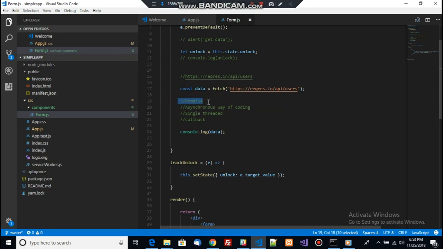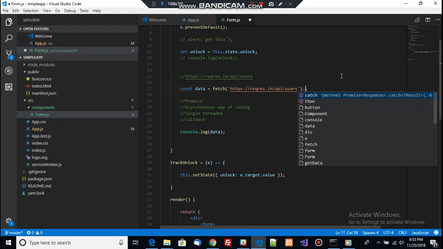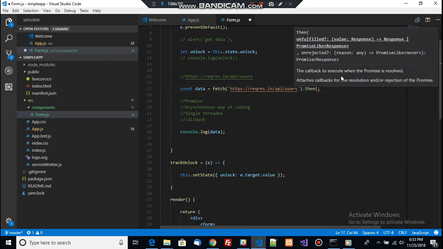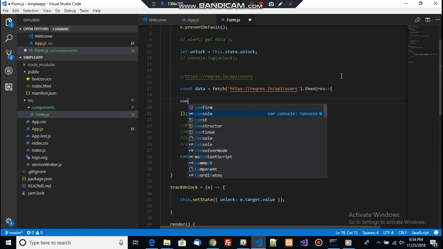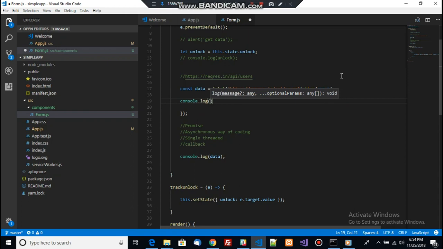It will come at some point in the future, and once the data is received, we can access the data just like this with the callback method. Response, I will drop in an arrow function, say console.log and response. Now I hope you understood the concept here. It is a single-threaded and asynchronous way of coding, and therefore we do not get the results immediately, and we need to get the data through a promise, through a callback function. Now let's see what happens.